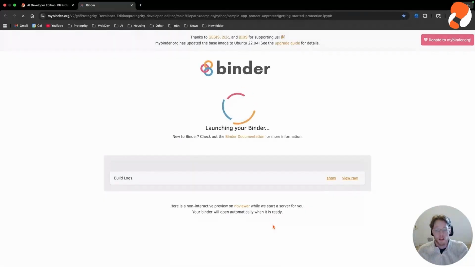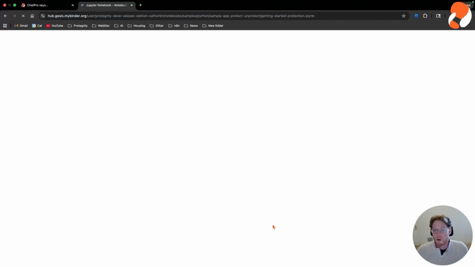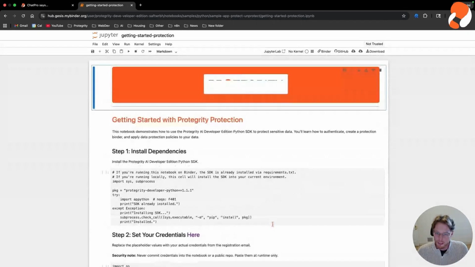So as this gets going, feel free to go and play with the sample apps, download them and run them locally. There's a lot of utility there as well. But this binder in particular is just gonna give you that 1, 2, 3, right? Protect and unprotect as fast as possible without having to do any set type of configuration or setup.